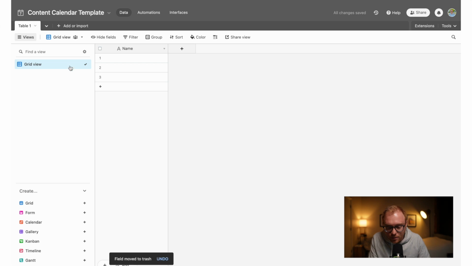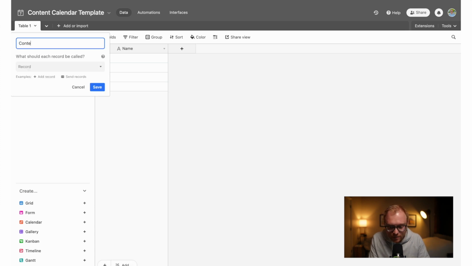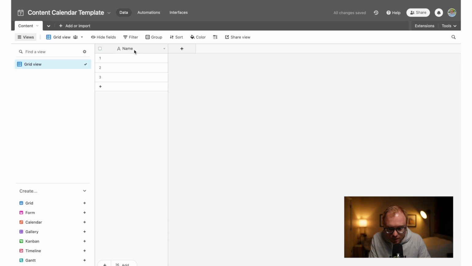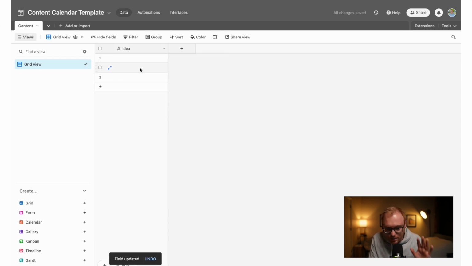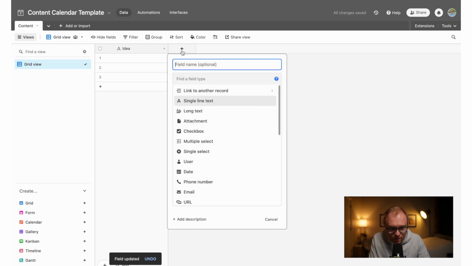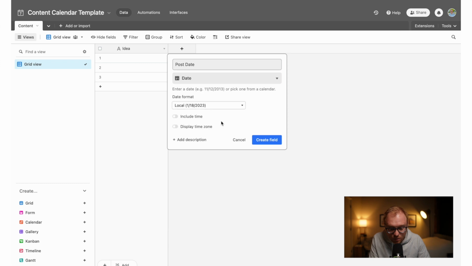The very first table that we are going to create is the content table, and this is probably the most valuable table in this template. So I'm going to rename it as content. I'm going to rename this field as idea, and this will make more sense in just a bit. So idea is going to be the main one, and then the next field I'm going to create is post date. This is when it's going to be published out to the world.